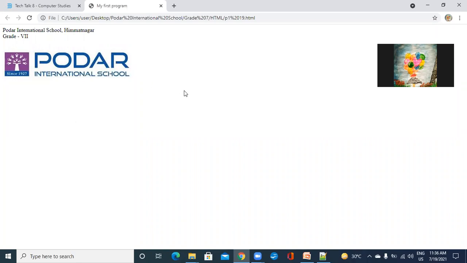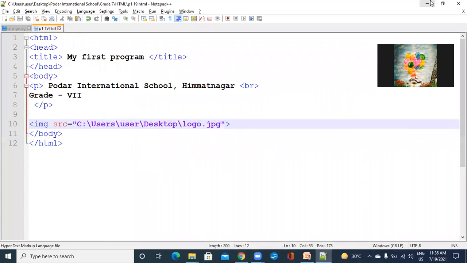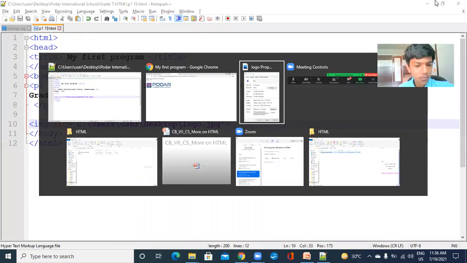Why do you fill the recycle bin? Use shift to delete ना, तो directly delete हो जाए. Okay. Next thing.